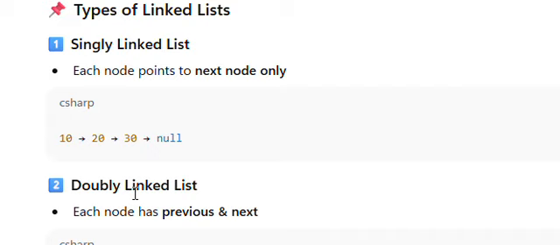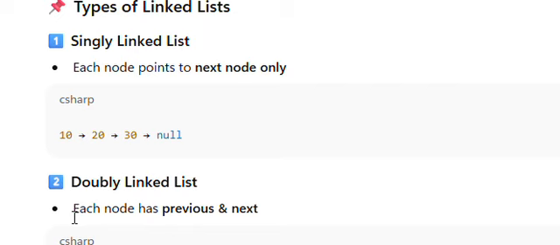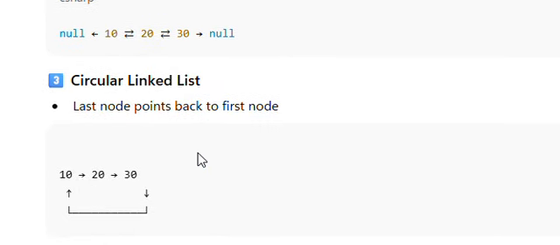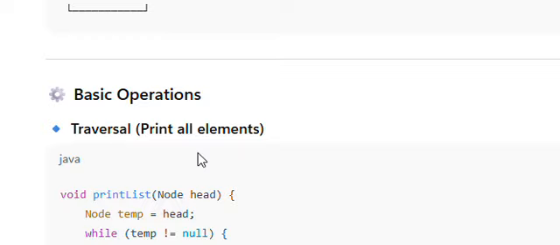Then doubly linked list. What is meant by a doubly linked list? It looks like this, where each node has a previous and a next node. The null values can be the starting point or the ending point. And the third one is the circular linked list. The circular linked list is nothing but the last node pointing to the first node.